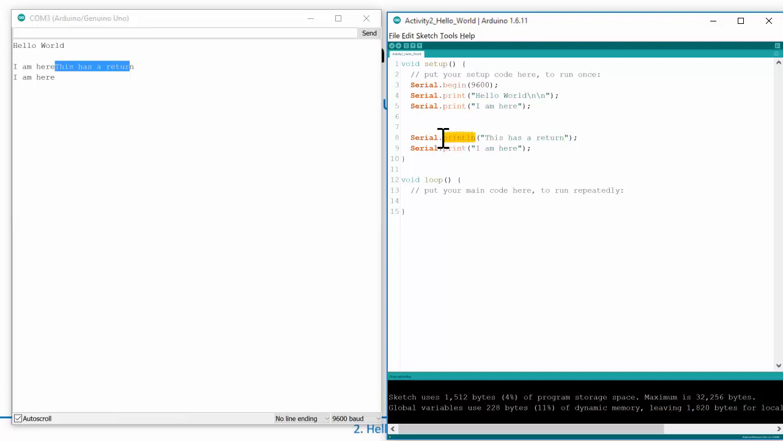So that's the big difference with println and print, is that it just puts a return at the end, and then you have "I am here." Okay, so we've got our first three functions. The next thing that I want to do is let's take a look at what would happen if I put this in the loop. Okay, so now it's going to execute, it's going to go through the setup function once, then it's going to get in the loop function, and it will sit here forever.